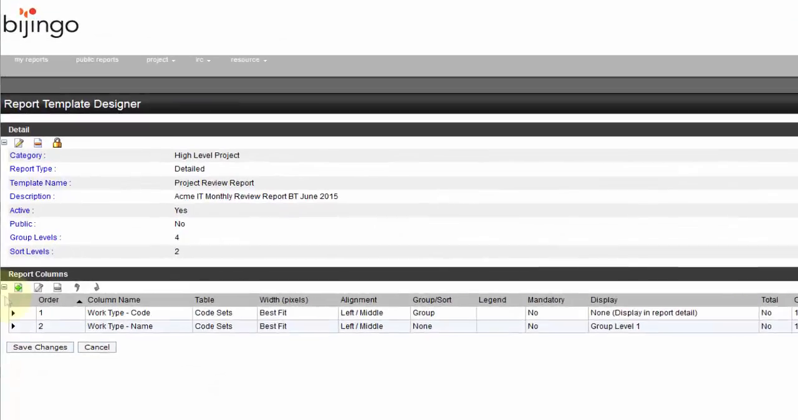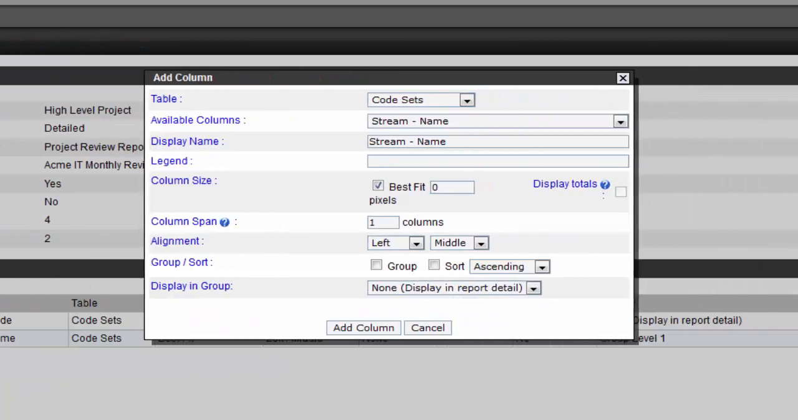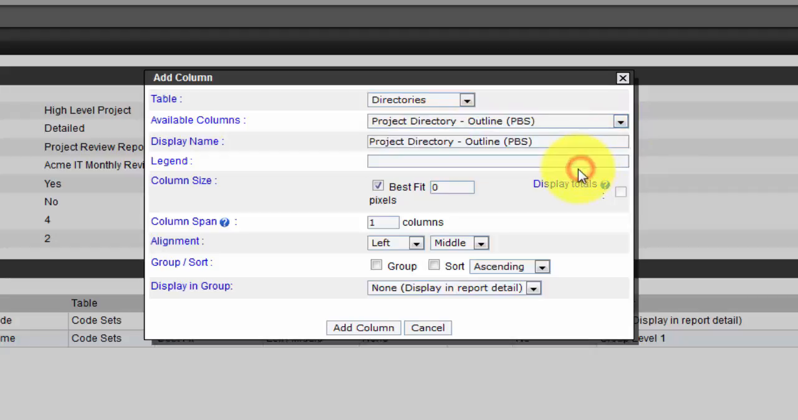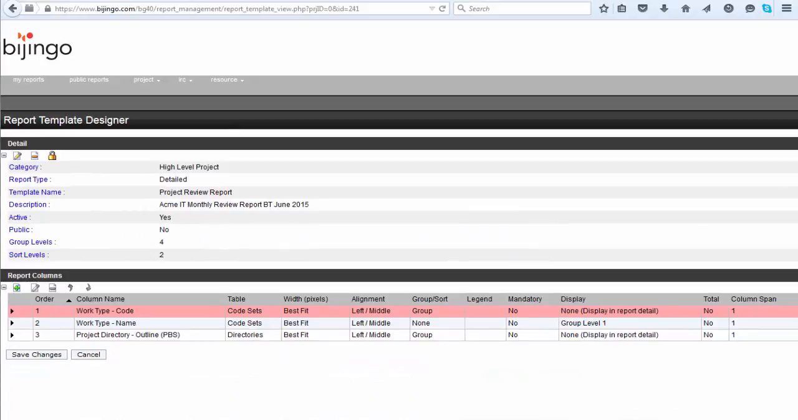So in Report Columns, Bill clicks Add, and in the Add Column form, this time he selects Directories table. In Available Columns, he selects Project Directory Outline, clicks Group, and adds the column. Now to add the project directory name.